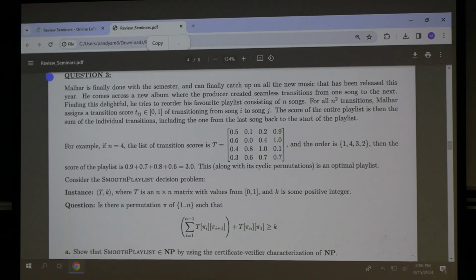Anyone here from C73? Sorry. Yes, this was on the final there as an LP problem.